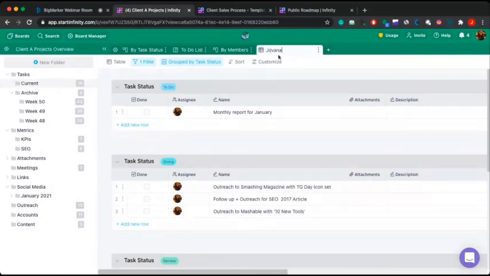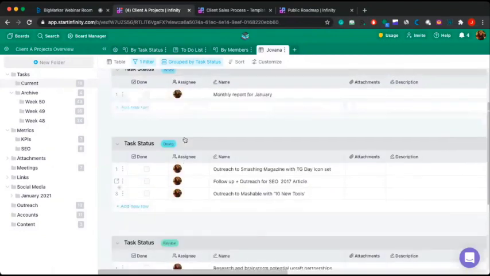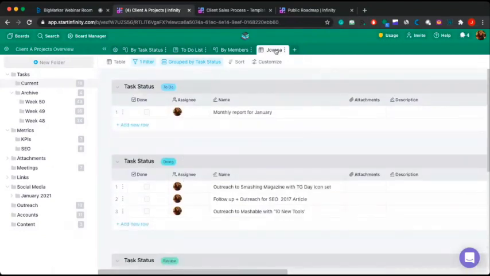And I can rename this tab so I can know that this is actually my tasks. So I don't need to go around looking for my tasks throughout this board. I can just go to this tab and just focus on what I need to do. And this is also very smart if you want to collaborate with your team in this way.